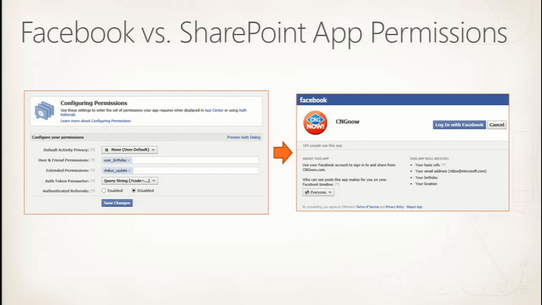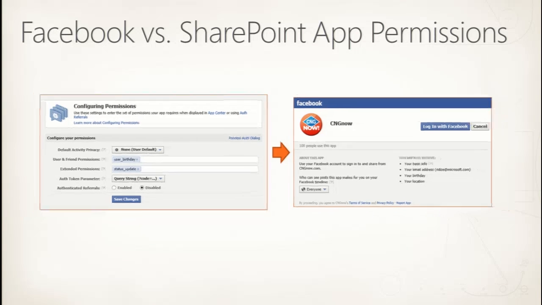So I might say that I want to be able to get the birthday for the user. And then what happens is when it's in Facebook and someone actually starts using the app, you can see that it stops them there and says, hey, this app wants your basic information, it wants your email address, it wants your birthday, and it wants your location. That's the same concept. It just happens to be in the Facebook model.